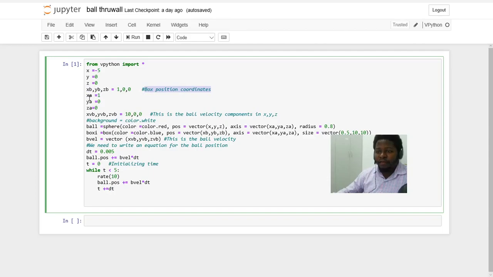Yeah, and then I have xa, ya. These are axis coordinates, as we will see, and then this is the velocity for the ball. As you can see, I specified to have x speed of 10 in x, and then the rest is 0. That means I need it to be moving only in x direction.